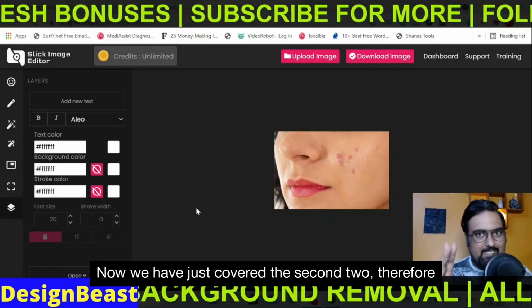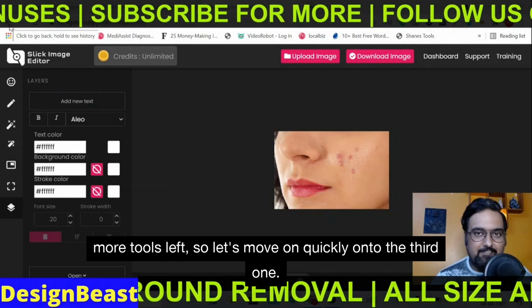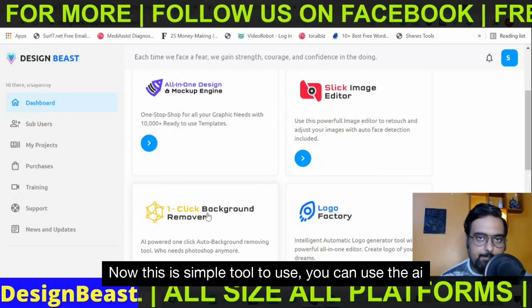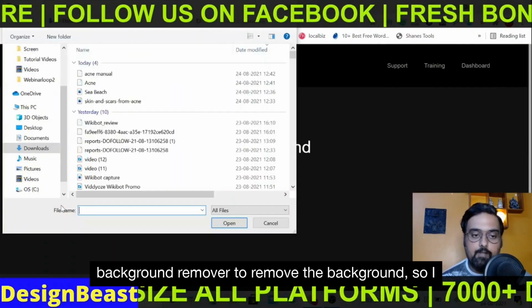Now we have just covered the second tool. There are 4 more tools left. So let's move on quickly to the third one. The third tool in question is the one-click background remover. Now this is a simple tool to use. You can use the AI background remover to remove the background.